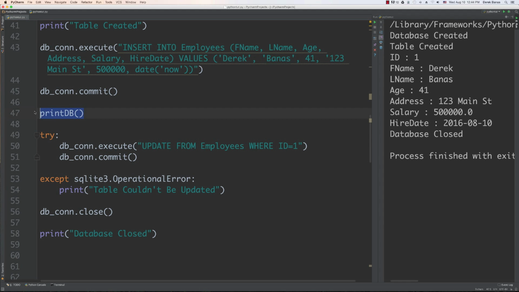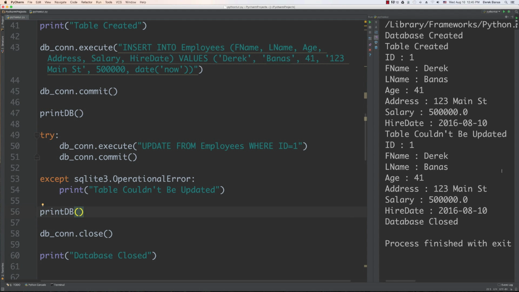And otherwise, we're going to print out the new information and run it. And whoops, I forgot to actually update something. So let's go update employees. Whoops, I don't know what I was thinking there. And here is where you're going to call set, and then address is equal to, and we're going to update the address.